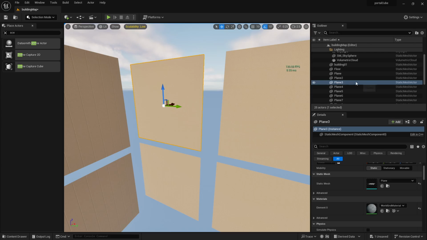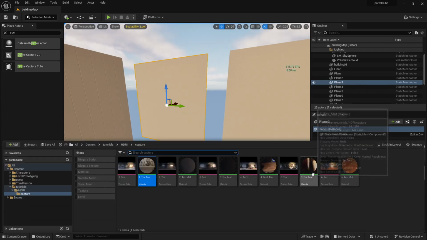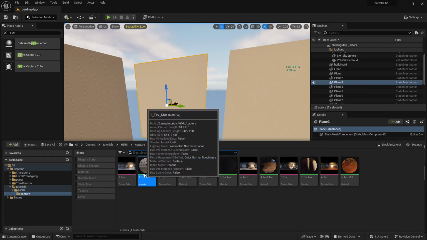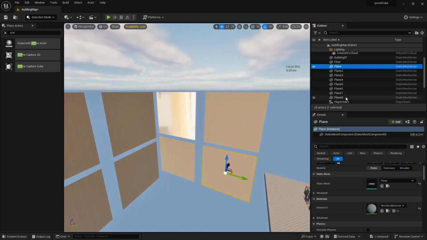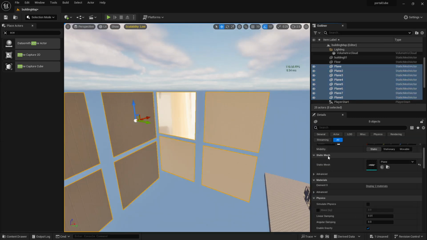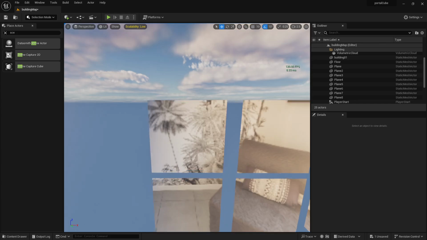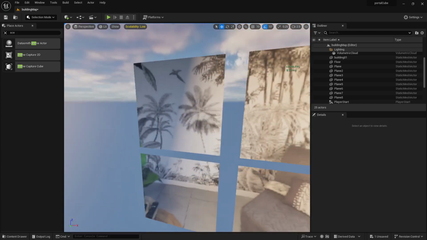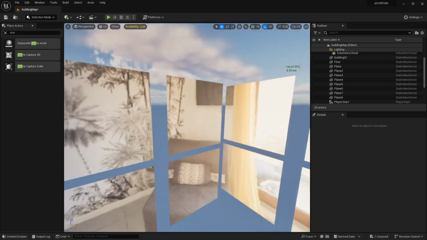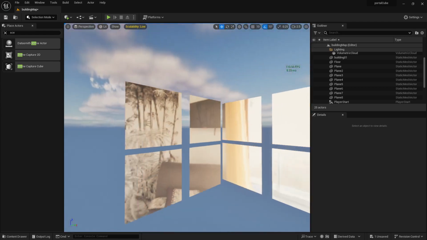So this is the Unreal Engine default plane. If I select everything and throw down the material, okay, so you see, this is looking like a giant TV. So this is working, this is good.